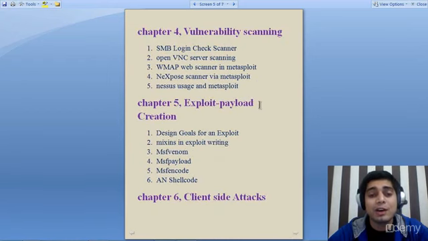After that, we move on to chapter 4, which is about vulnerability scanning. In that, we are going to learn how we can go with the SMB login check scanner, then open VNC service scanners, some things about WMAP, Nexpose, and Nessus, which are pre-integrated in Metasploit. And if you are really excited by the end here, there is a lot more to come.